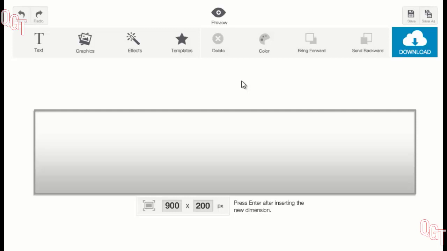Now, once you open your software, this is the first thing that you will see. This right here on the gray border will be our canvas. So the size of our canvas is shown on the area below it. So we have 900 by 200. That's 900 pixels by width and 200 pixels by height.